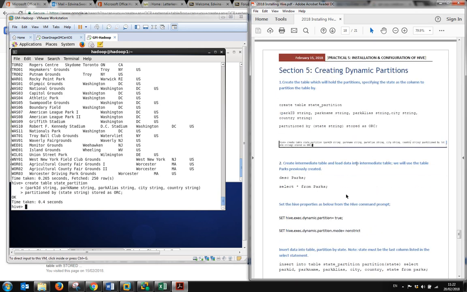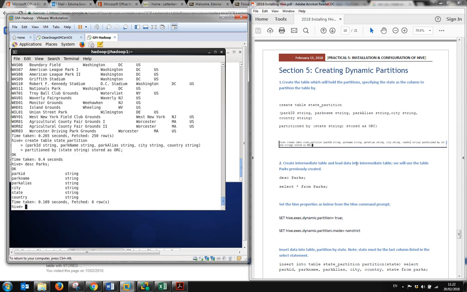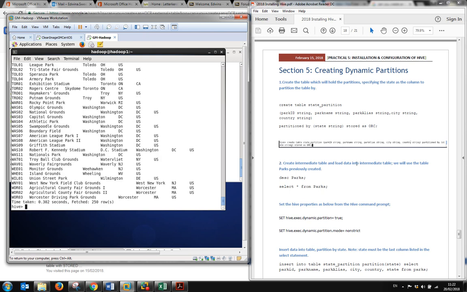So we want to create an intermediate table and load the data into the intermediate table, and we'll use the table parks previously created. So if we do describe parks, it's already there, and if we do a select asterisk from parks, it's already got the data there from the previous section.